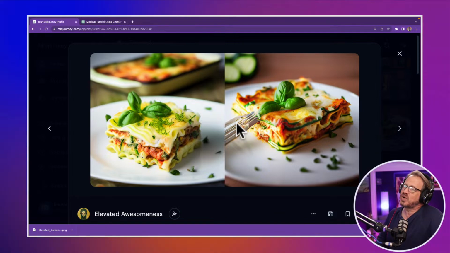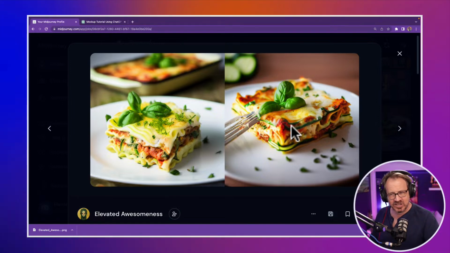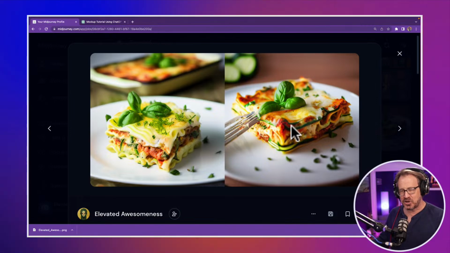You could tell on this one, this is supposed to be a fork cutting into the lasagna, but it looks a little weird and warped. Other than that, these both look really great. I mean, if you didn't actually make the meal and you didn't have time or couldn't take a picture of a real one, this would pass as photorealistic.